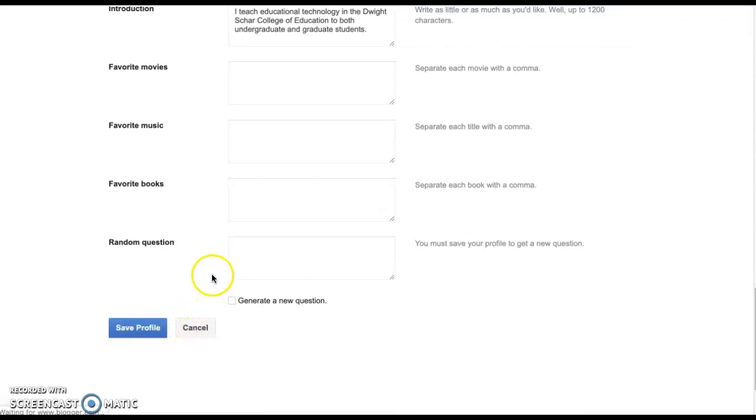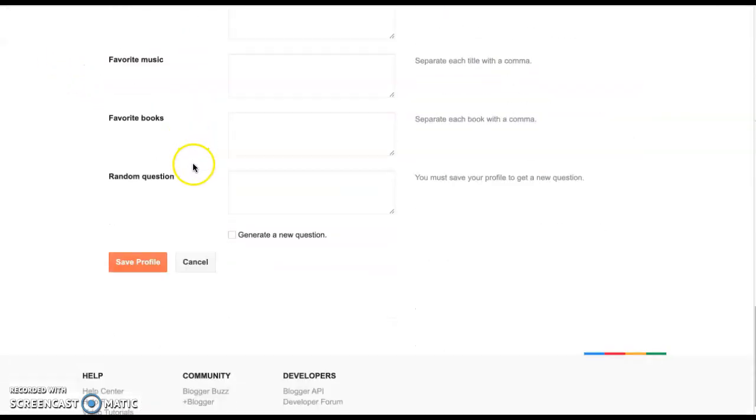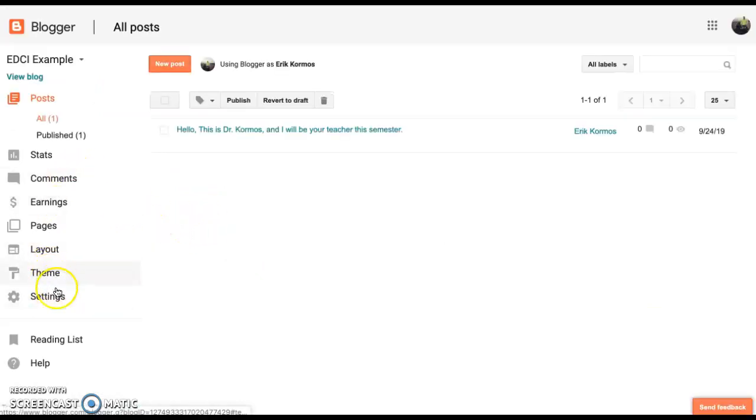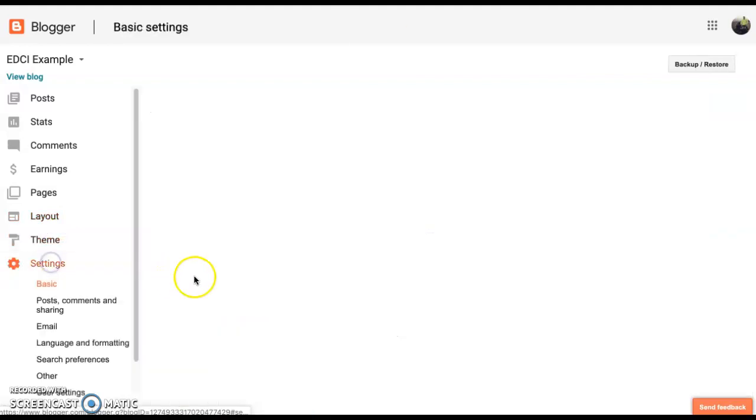And then when I am in my blog itself, what I want to make sure of is that under layout, I have that widget selected. All right, so that's up to you. Now in the other tutorial, I showed you how to embed or upload your Google Calendar using these gadgets as well. Theme, we already talked about that.